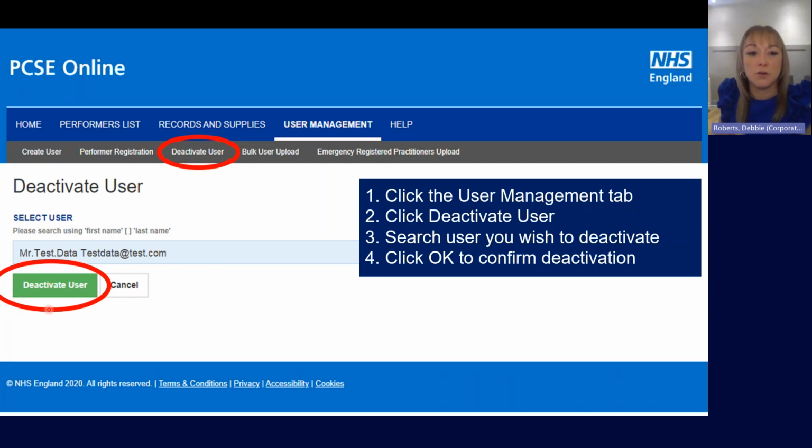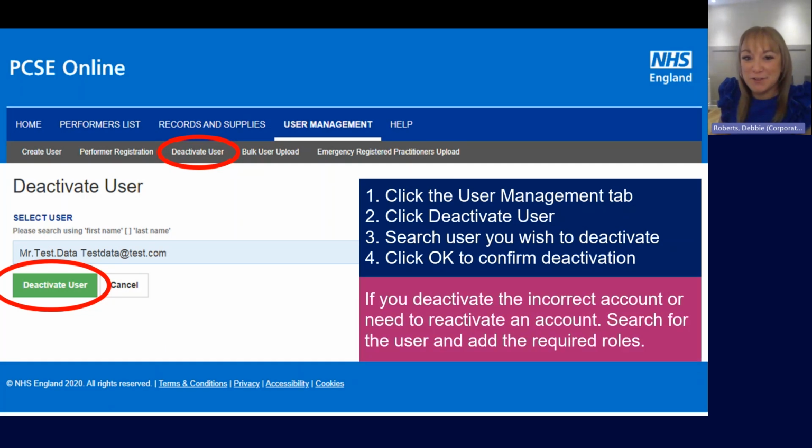Now, when you select deactivate user, it will pop up just to confirm yes or no. Don't worry if you deactivate a user incorrectly. You can sort that, that's fine. Or if you need to reactivate an account, all you'll need to do is search for the user in the Update User tab, open that user up and just reassign those roles. And what that will do is reactivate that user for your organisation. So like I say, don't panic if you have deactivated somebody by accident.